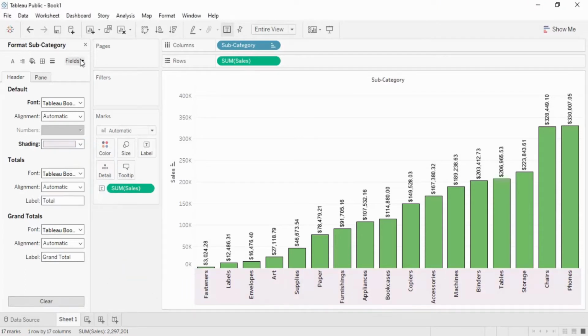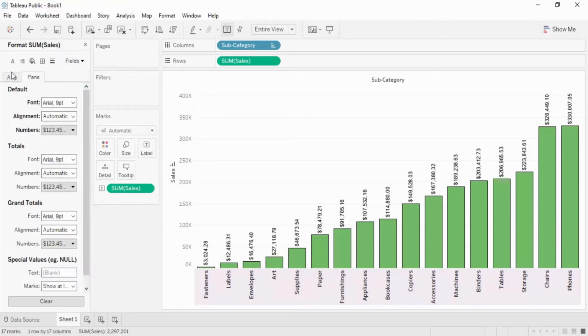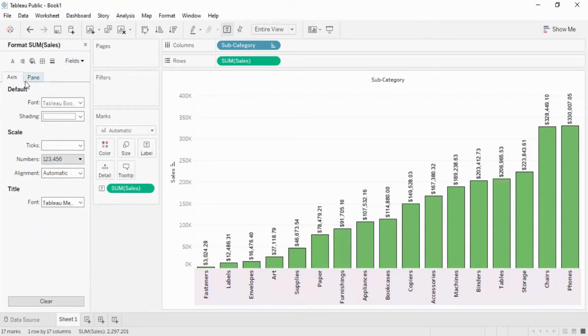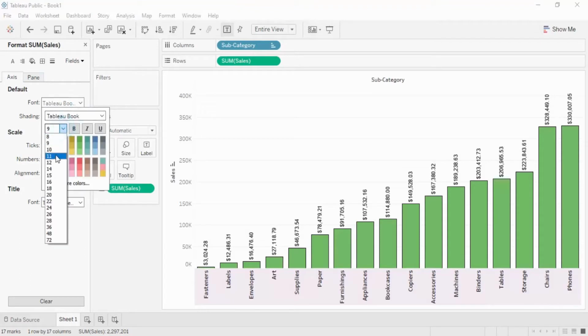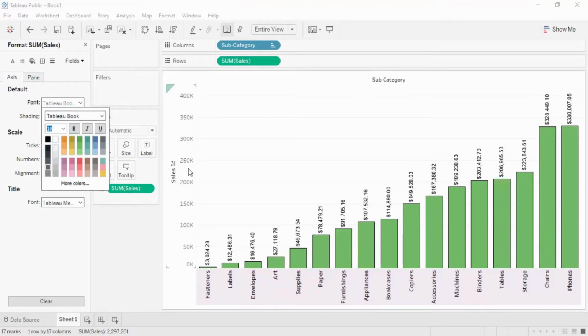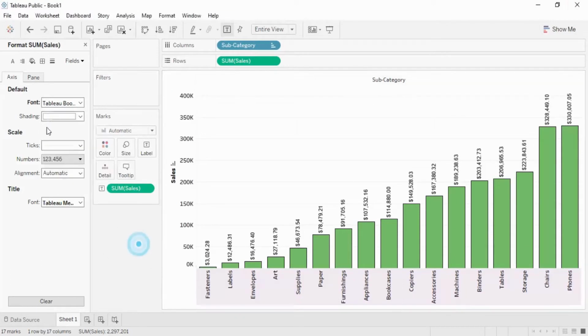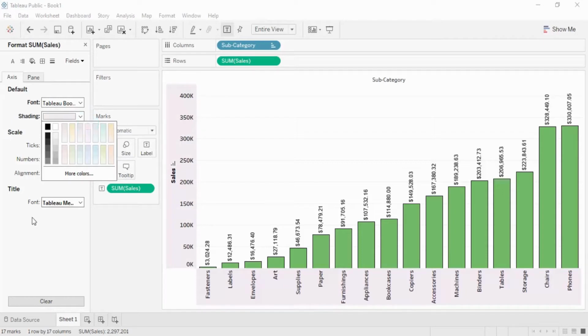Similarly for the sales value, we have this axis part. Actually there are two things, the axis and the pane. If you go to this axis part, you will be able to work with the values that are given over here. You can change the way they are looking, like this. You can apply a shading as well. Let's say purple again for this one also. That's good.